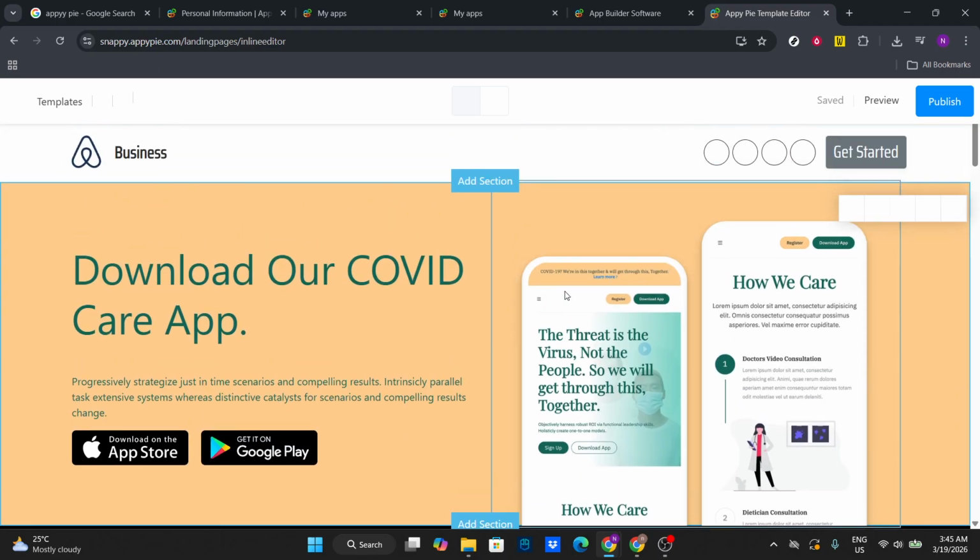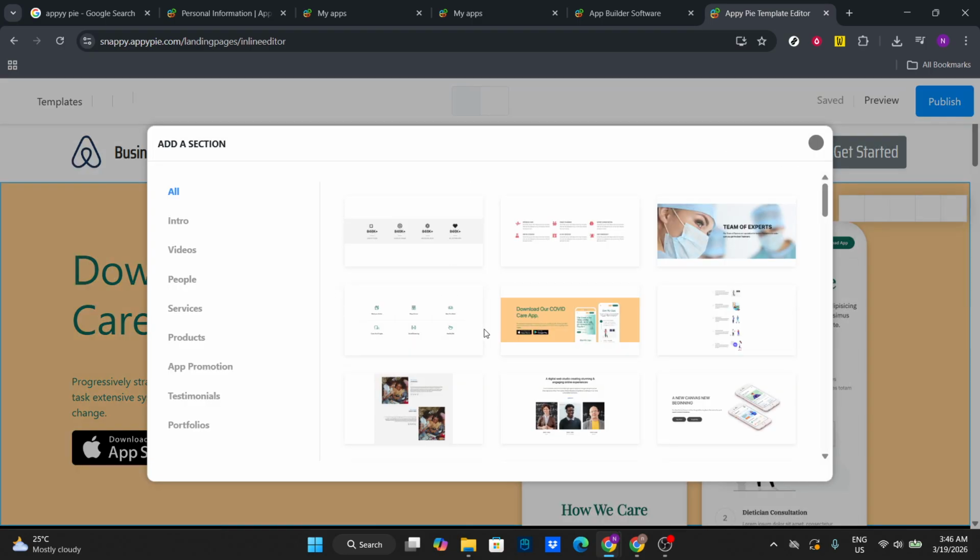And that's it. You've navigated to the landing page tool, selected a template, and customized the text, fonts, and colors to match your brand. With these steps, your AppyPie landing page is ready to represent your app with clarity and impact.